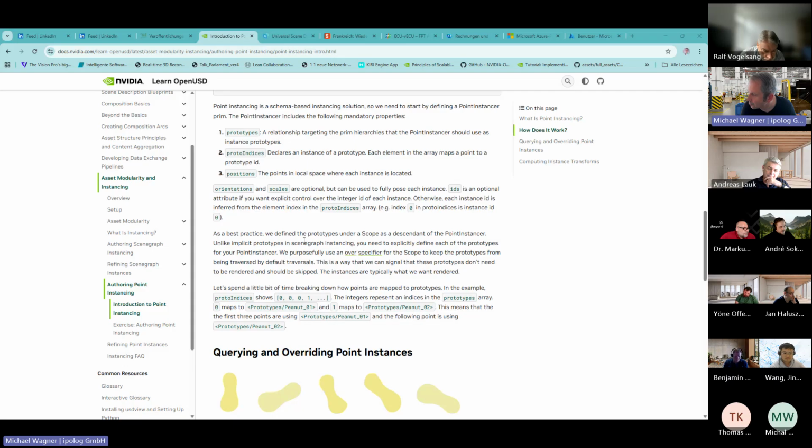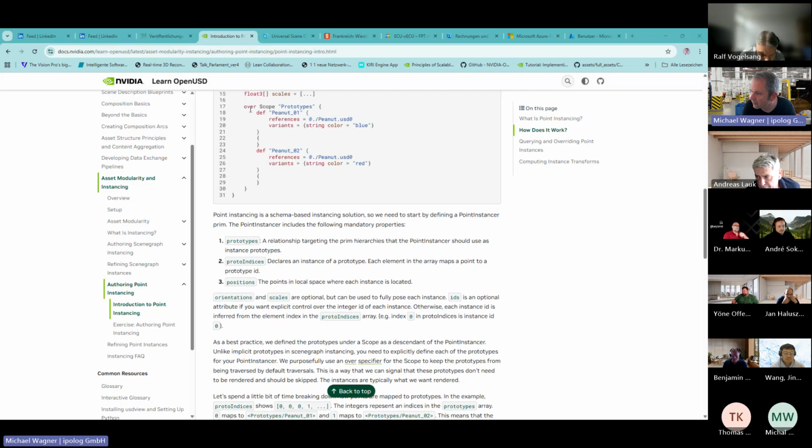Best practice: we define the prototypes under a scope as a descendant of the point instancer. Unlike implicit prototypes in scene graph instancing, you need to explicitly define each of the prototypes for your point instancer. Purposely use an over specifier for the scope to keep the prototypes from being traversed by default traversals. Yeah, makes sense. So here this is not a def, right? It's just an over.